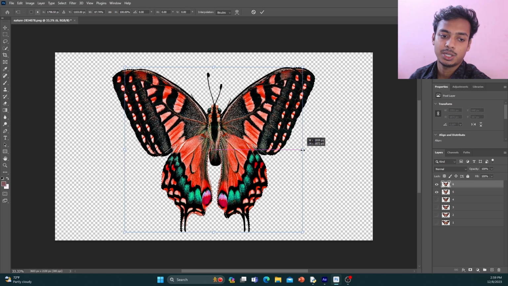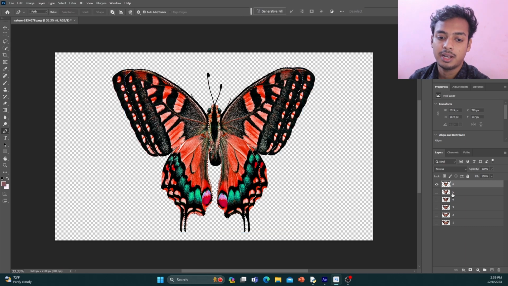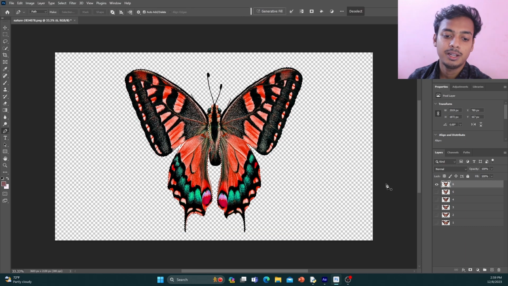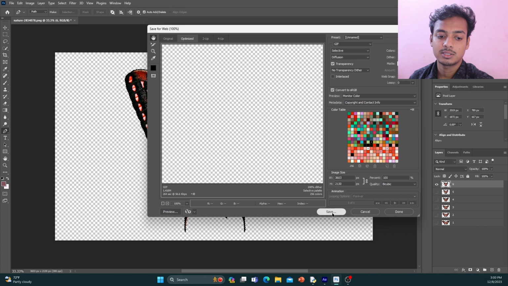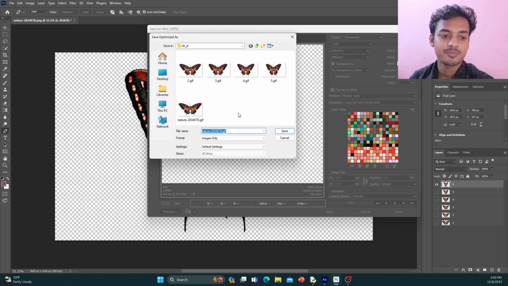Means you just do like that. Okay, so just hide the previous layer, and do one thing. Just simply press Control Shift Alt S. Do like that. So now what happened? You see that this one is the sixth layer. So I just save it.